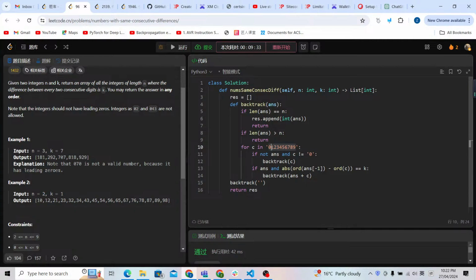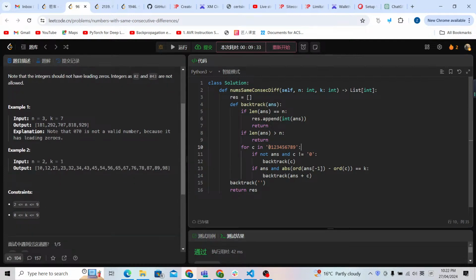So the first character cannot be 0. So for the first one, it's going to have 9 different cases because it cannot be 0, and for all the others it can be 10 different cases. So basically it is 10 to the power of, let's say this n could be a maximum of 9, so 10 to the power of 9. It's a really big time complexity.